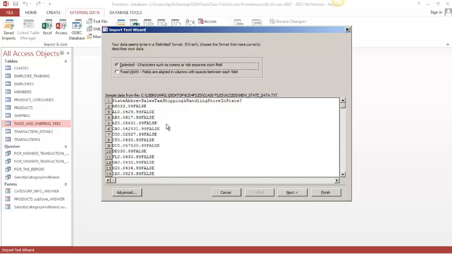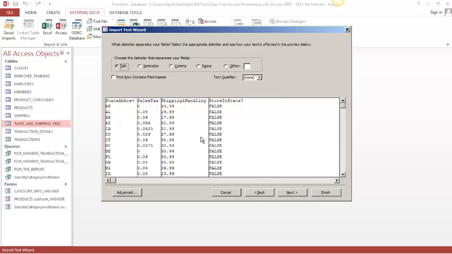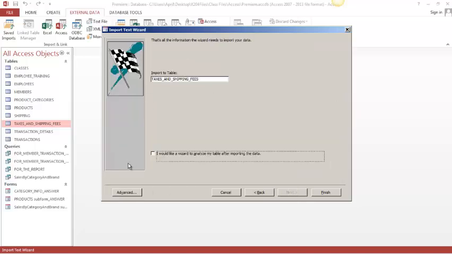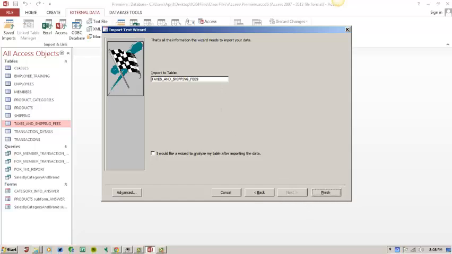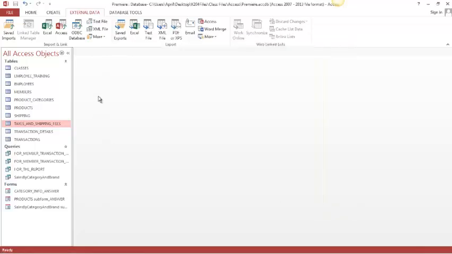Now, this wizard is a little bit different from the one we did for Access or even Excel. And you have a few more things to look for. First of all, you can decide whether it's fixed width or delimited. Ours is delimited. Click Next. You can choose other delimiters if they exist, but they don't in this one. But we do need to tell it that the first row contains field names. Click Next. And then we are importing it to that table. Check it and make sure. And then Finish. We do not need to save steps.